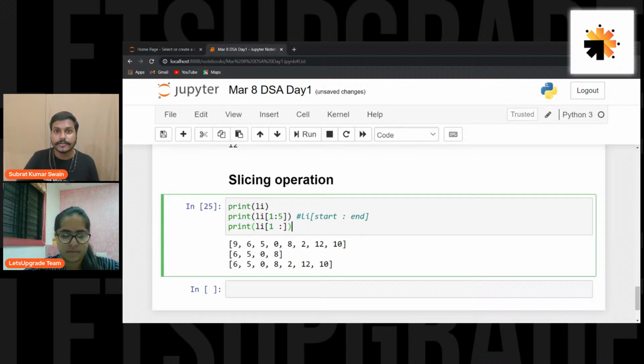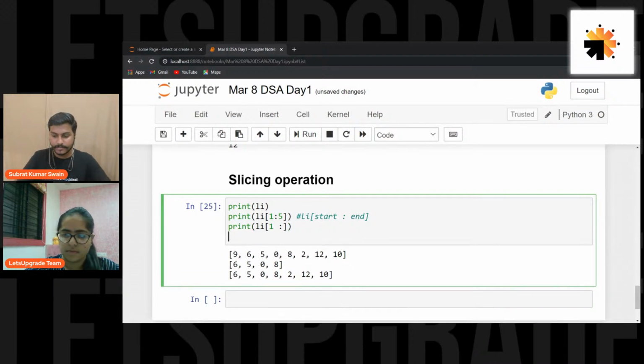Then the next thing is, if I write here colon 5. Okay, here I have not given the start index, guys.